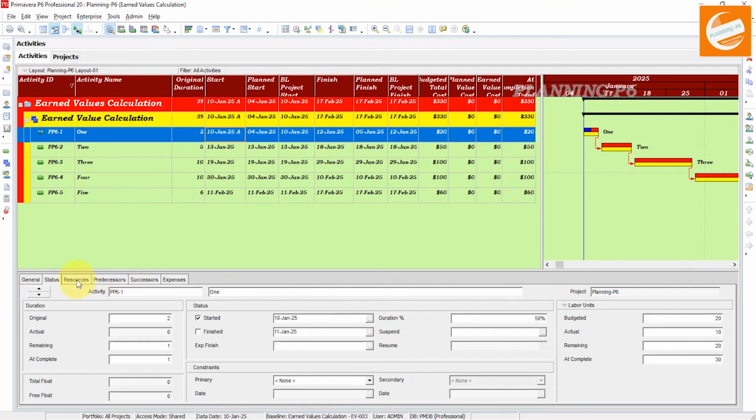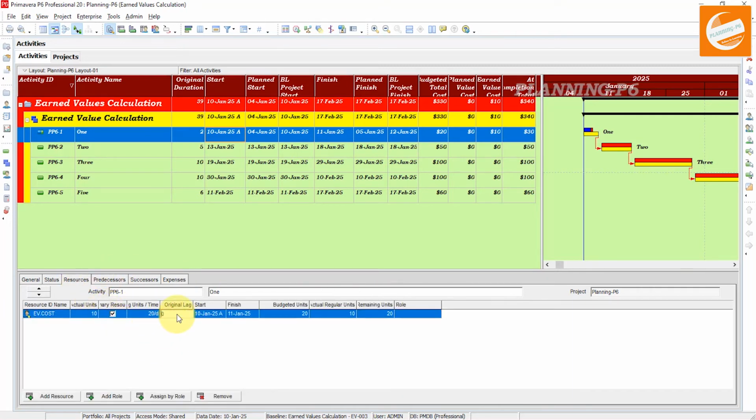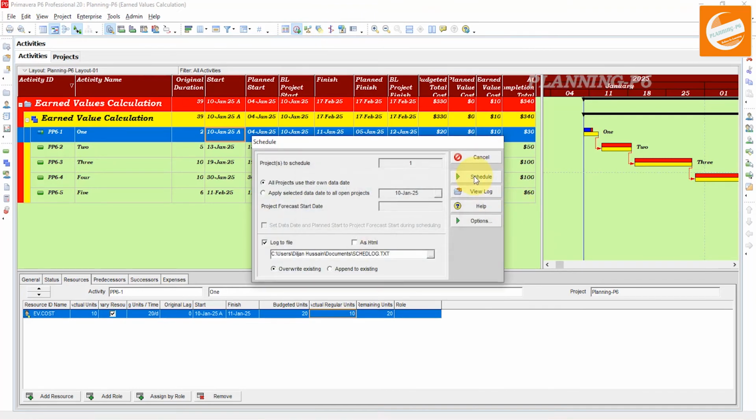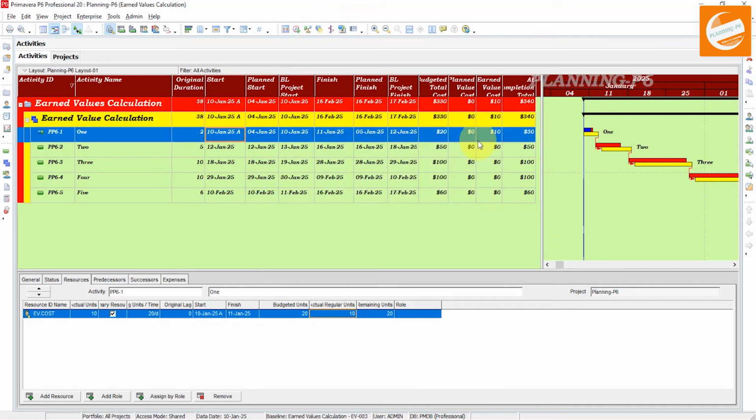50% and I add the actuals here, actual labor units 10, regular labor units 10. Now you can see here our actual units have been 10, and I will schedule the project here. Now you can see here our current date, the planned is with the current date, and if I finish on the same date, it will be moved with the current date. This is how we can change.